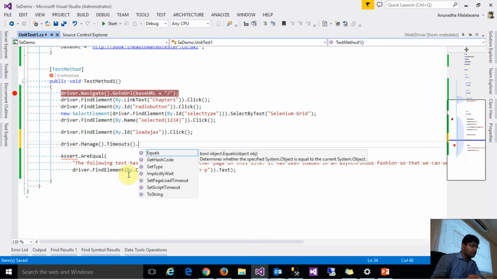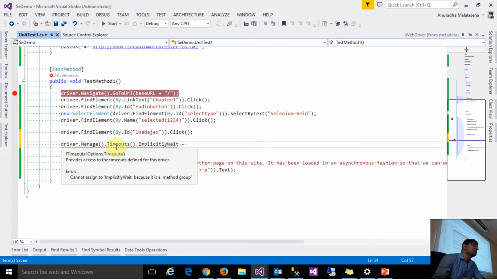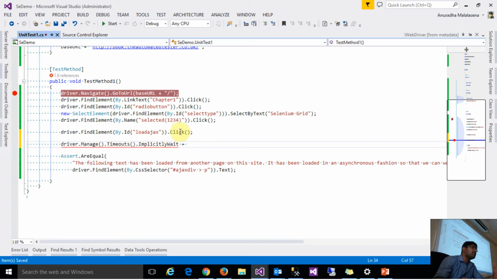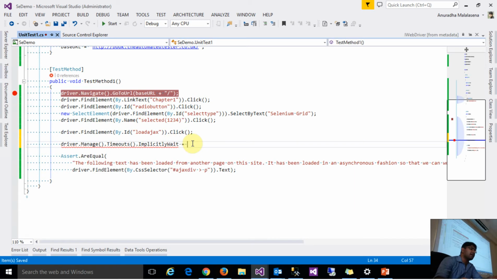We can at least use thread sleep, or likewise we can make it wait, and also we can provide a timespan and set the implicit wait. Likewise, we can make it wait for a specific time. But it's always better if we can wait until some element is loaded.